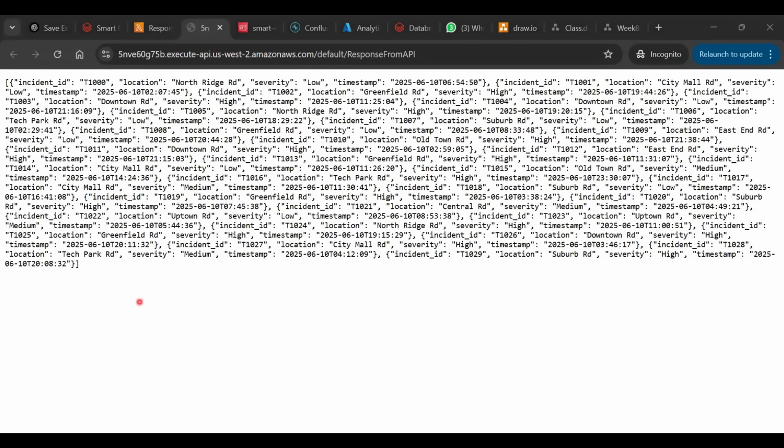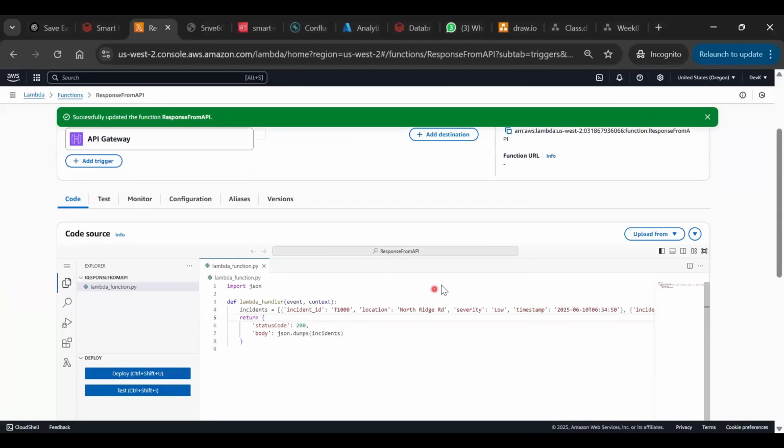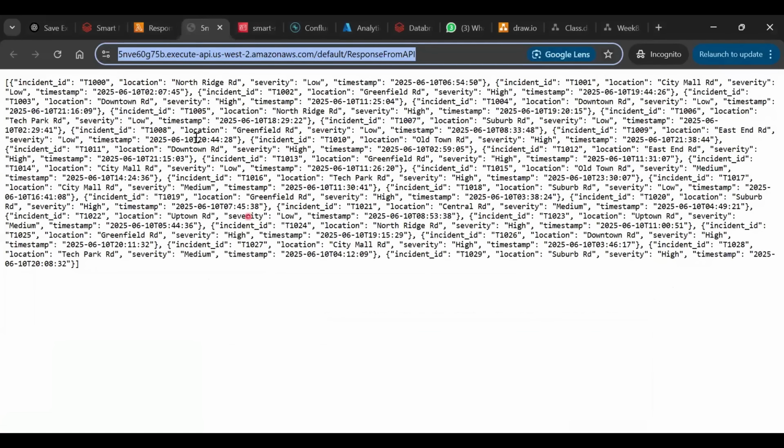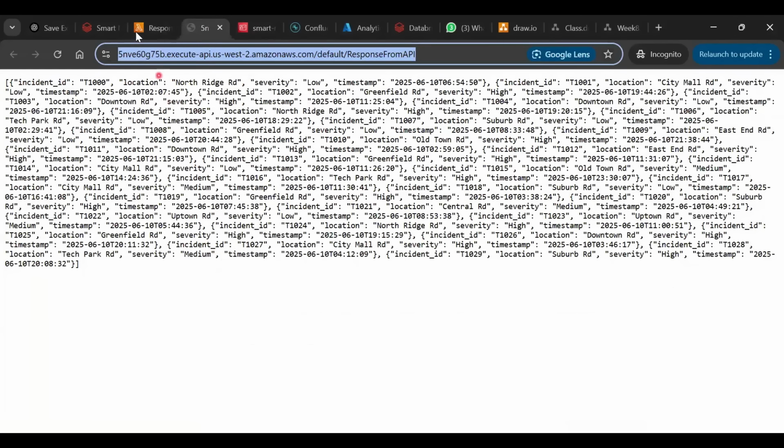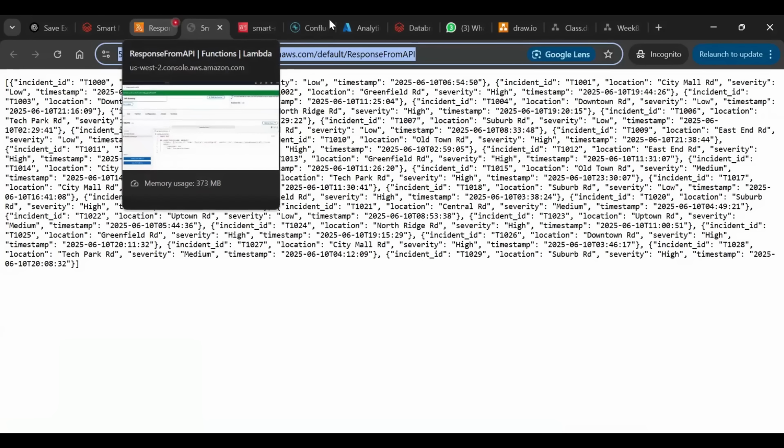Now I will again share my Lambda code. So now you see, the moment I click over here, I got the response. This response I got from the Lambda.